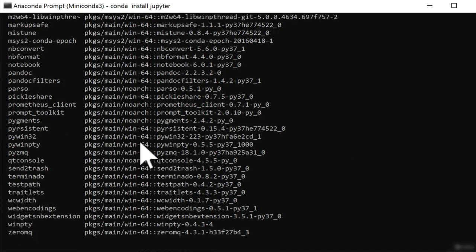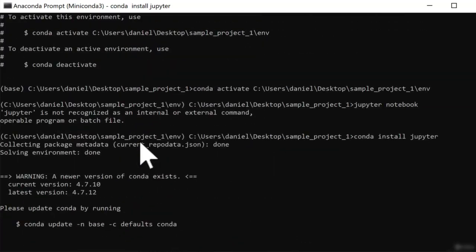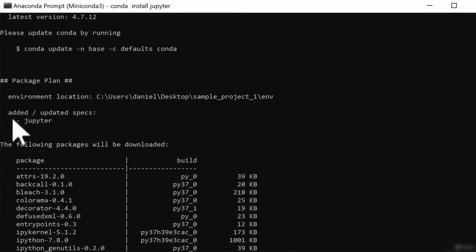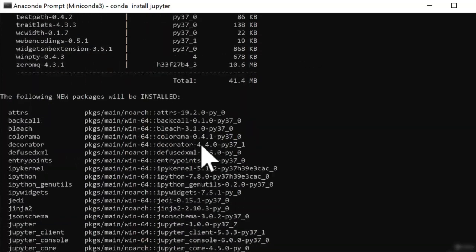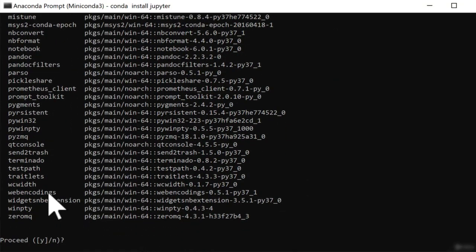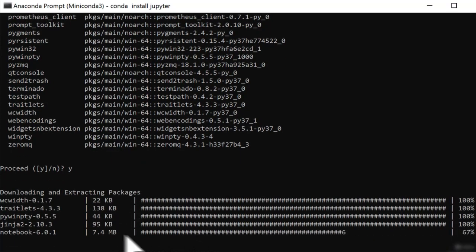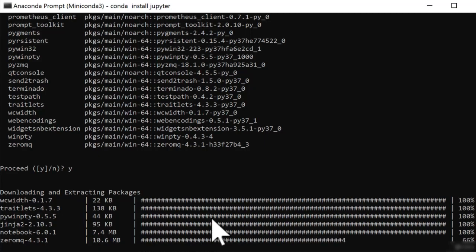Conda's going to do the same thing as what it did before. We go up here, we've seen all these before, except this time it's only focused on Jupyter. In the environment location, Users\Daniel\Desktop\sample-project-1\env. So if we follow this through, it's going to install all of these extra packages because Conda is amazing. It's our personal assistant. And remember, all these packages are tools that we need as data scientists. And we type Y to run. And again, it's going to go through these download and extracting steps. We'll pause the lecture, wait for this to finish, and we'll come back once it's done.